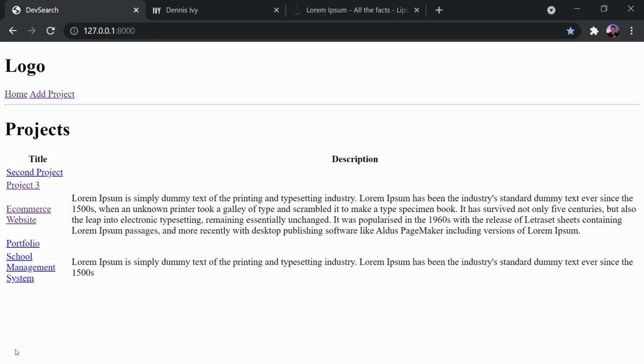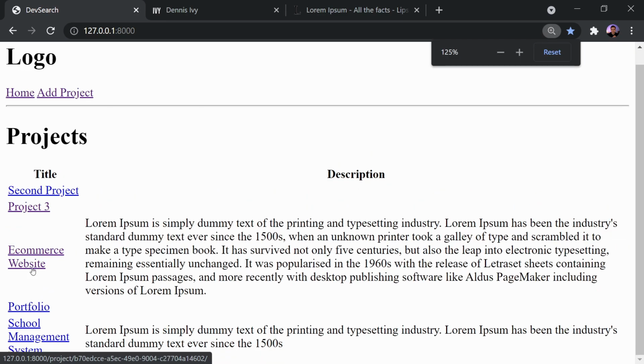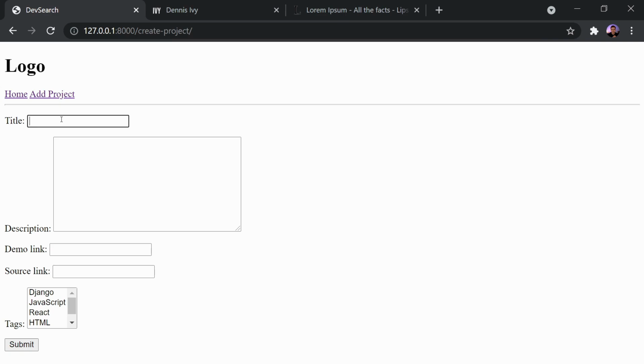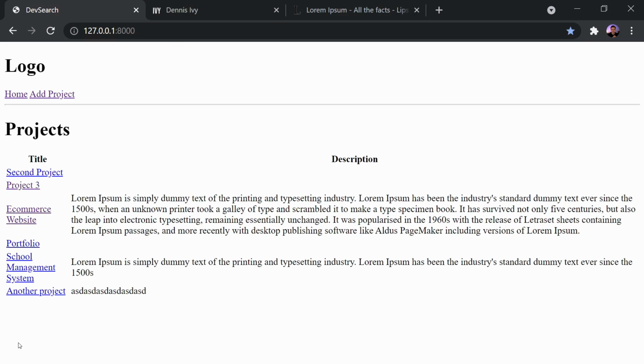So we just got redirected back to the projects page. Now, if we look at this, we can see the project right here. So school management system, it's right there. Now the formatting doesn't look that good, but we see what we just added right here. So if I go to add project, and we'll just do another project, and we'll just add in some information. We'll set a tag. If we submit that, now we see another project. So we just completed create.